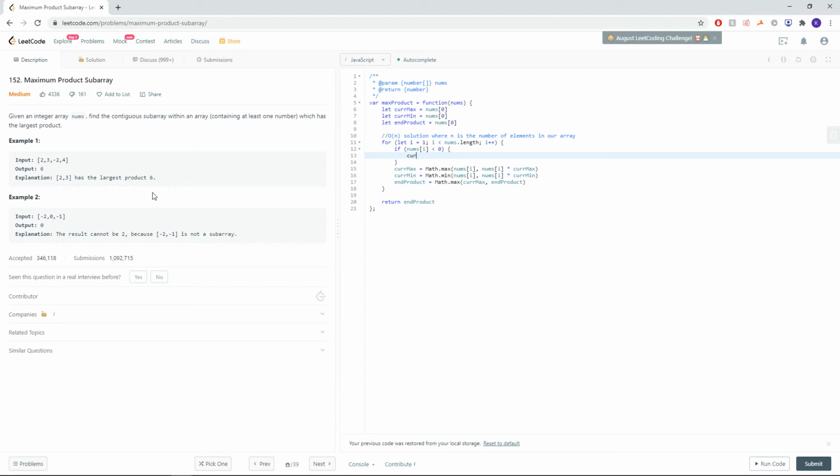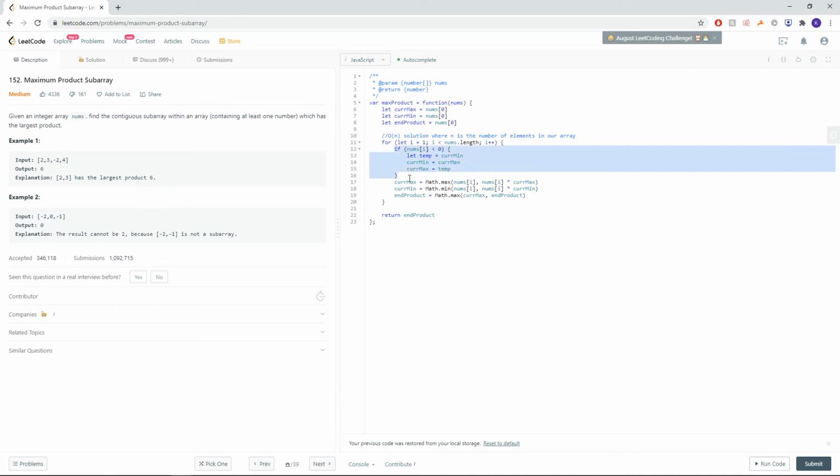So we can say curmin and curmax swap. So once again, the idea is if we pass by a negative number, there is a possibility that it can create a maximum product greater than two positive integers being multiplied together.